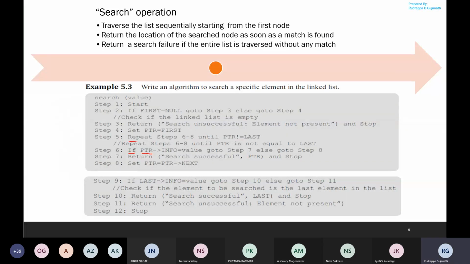So here we repeat the steps of the search till you reach the last element. In step 6, we are seeing what is the element present at the location pointed to by the pointer. If this element is equal to the value, then your search is successful. If this condition is true, that is, you have identified the element, then you go to step 7. In step 7, you return that the search was successful, you return the address of where the element is present, and you stop at this point.